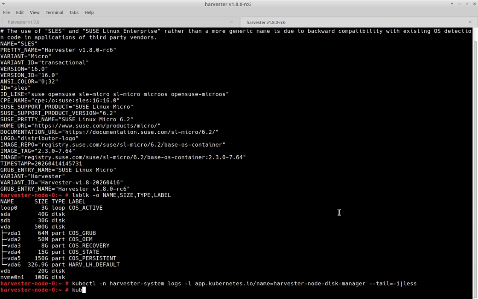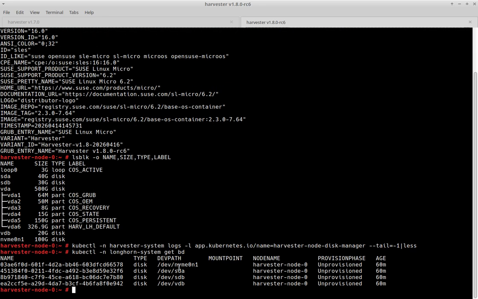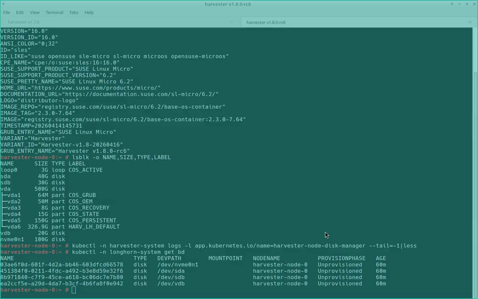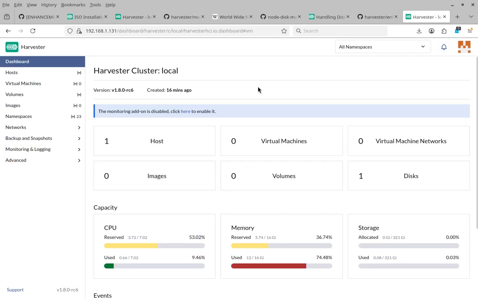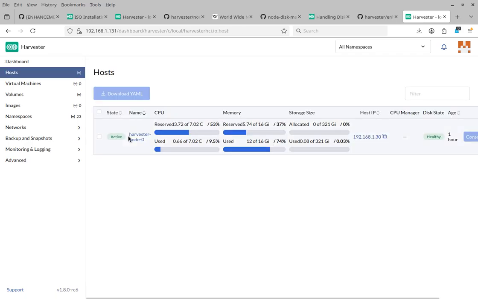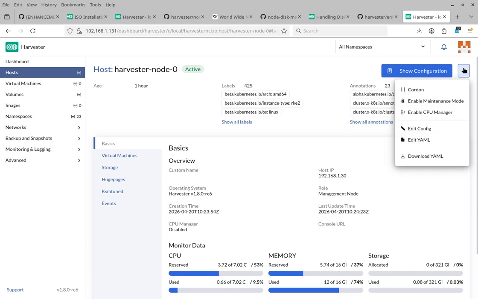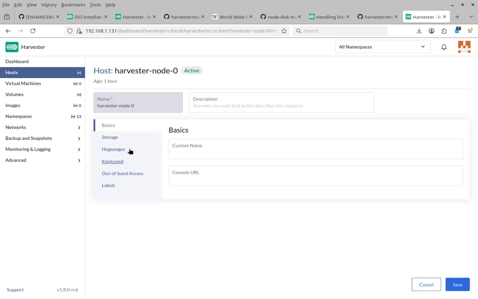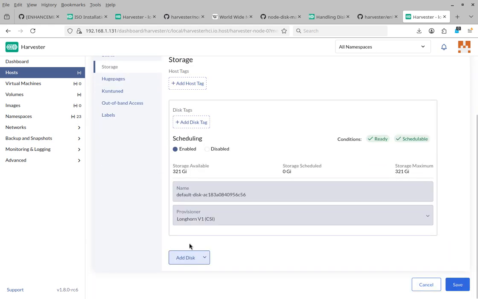And in the Longhorn system, get the list of block devices, here they all are. And that means that if we flick over to a Harvester 1.8 GUI, and I go to hosts, go in here, edit the config, go to the storage tab, and all the disks on the system are there, and I can provision any of them as I see fit.